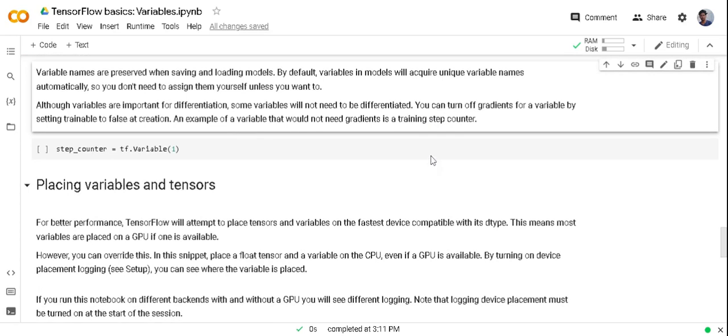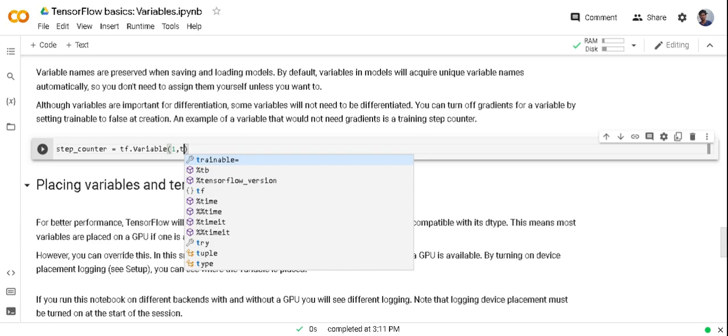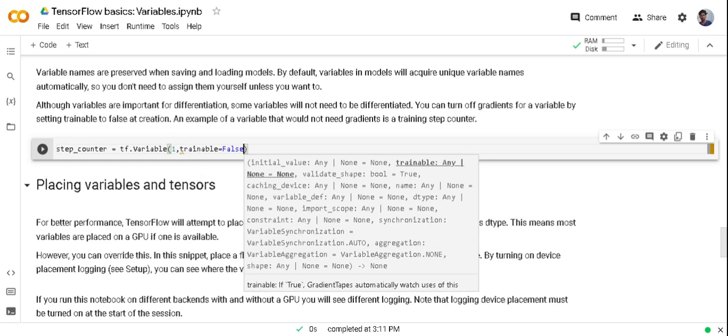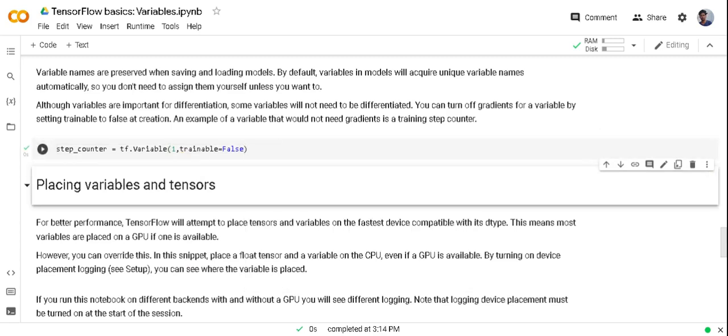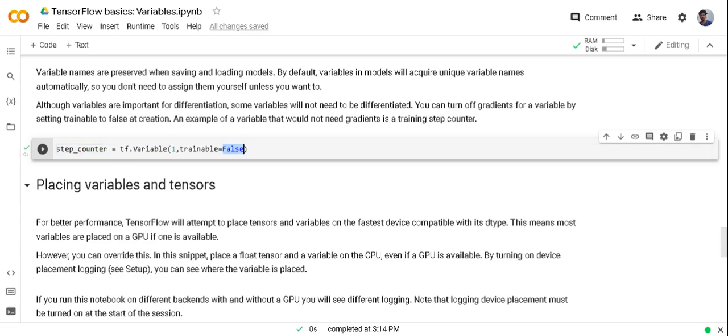In a neural network, weights get changed because of backpropagation. So definitely we assign weights to a tf.Variable object, not to a tensor object. If you specifically do not want to change the variable value at backpropagation time or training time, then you have to pass trainable equal to false. After that, backpropagation will not change this step counter variable. And if you want it to change, you just have to give true in trainable.